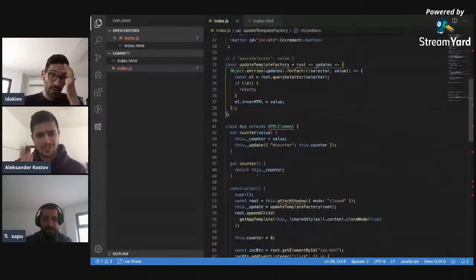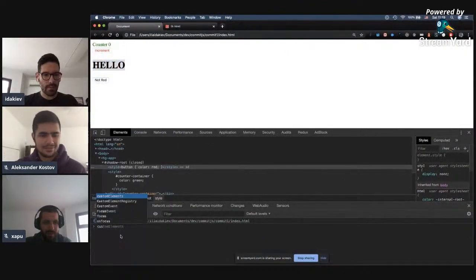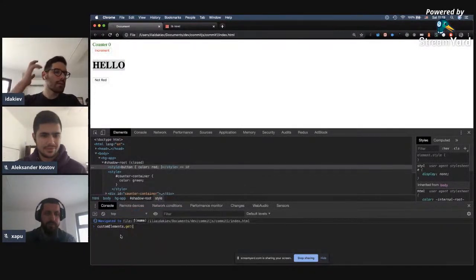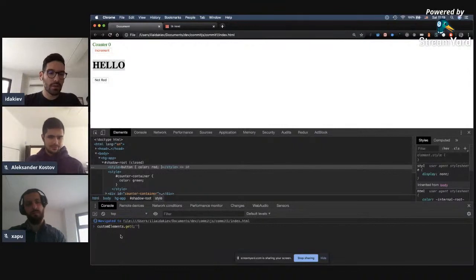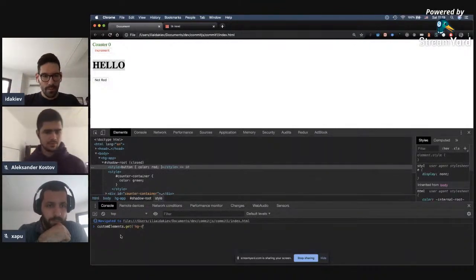So another way that you can actually create a web component, there is this functionality, custom elements get, and you can get the constructor for a certain element, for example, hg root.